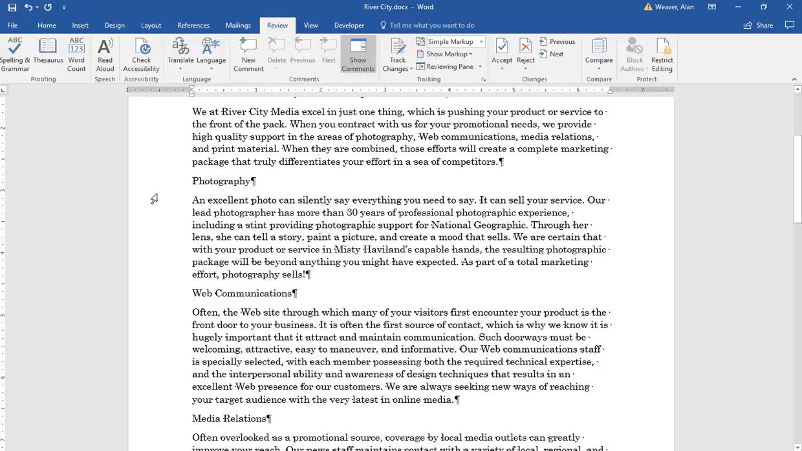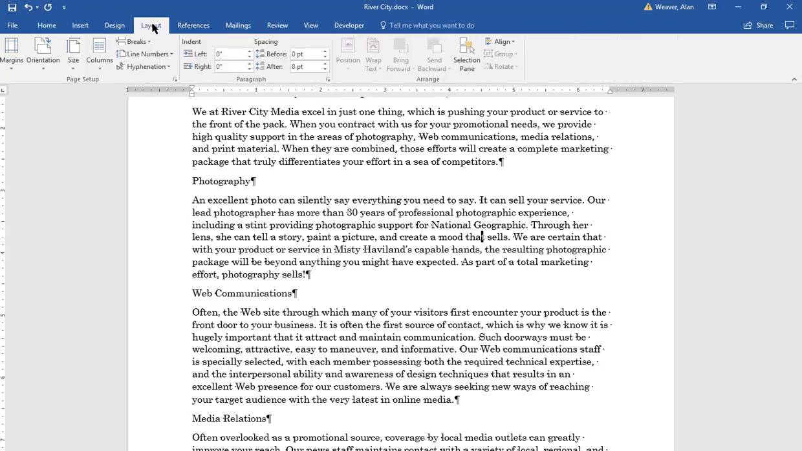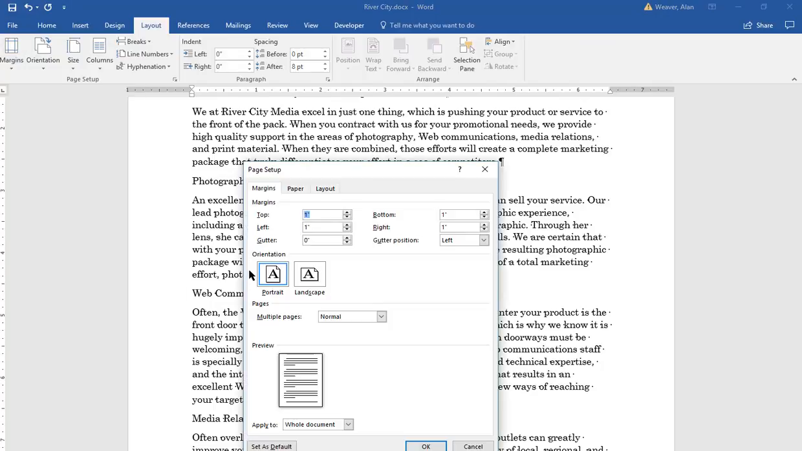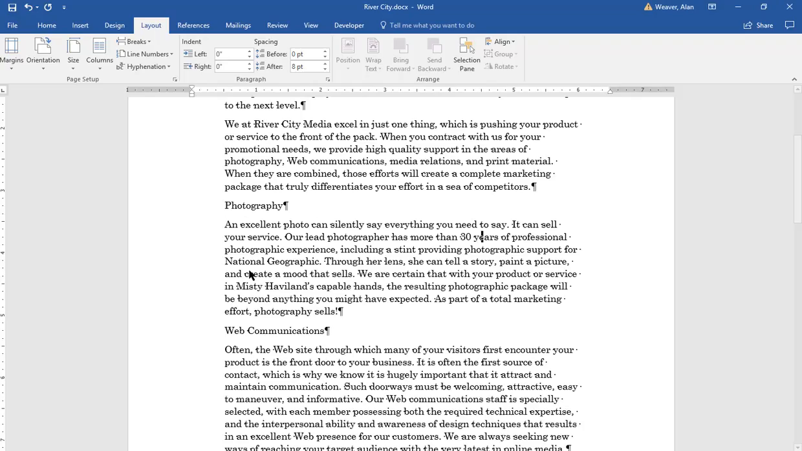I'm going to talk about margins next. I click on the Layout tab, Margins. I go to the very bottom, Custom Margins, and I want to make it 1.5, 1.5. I'm just typing it in. I press the Enter key. So we have that in there.